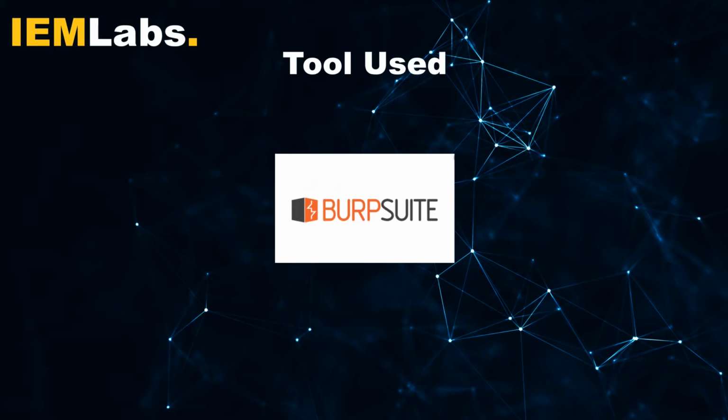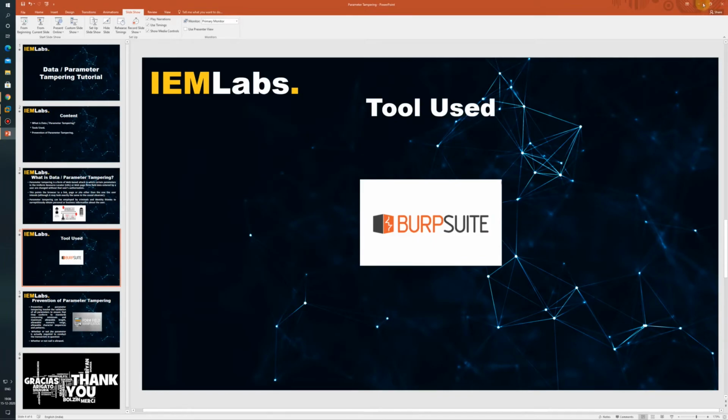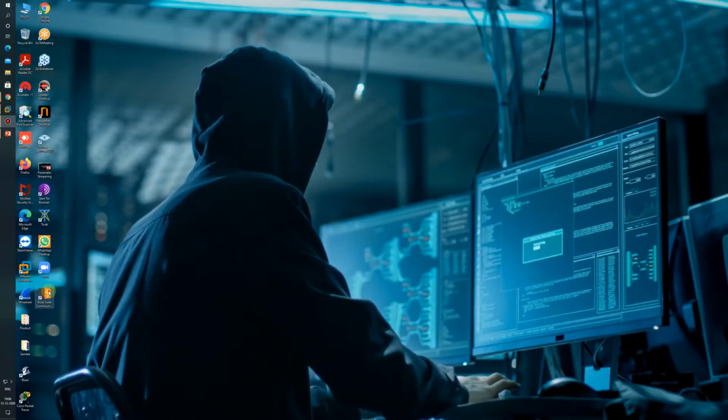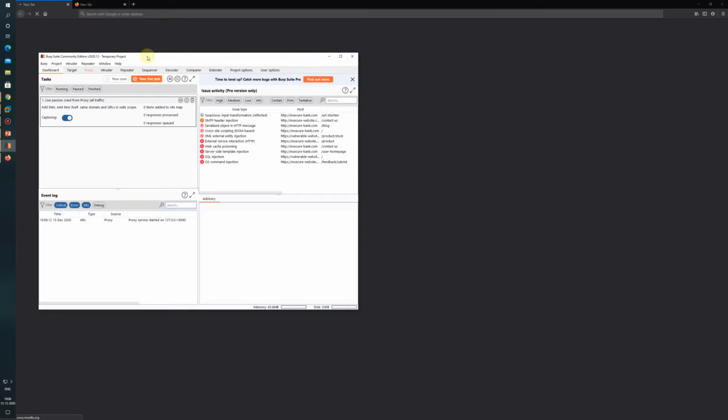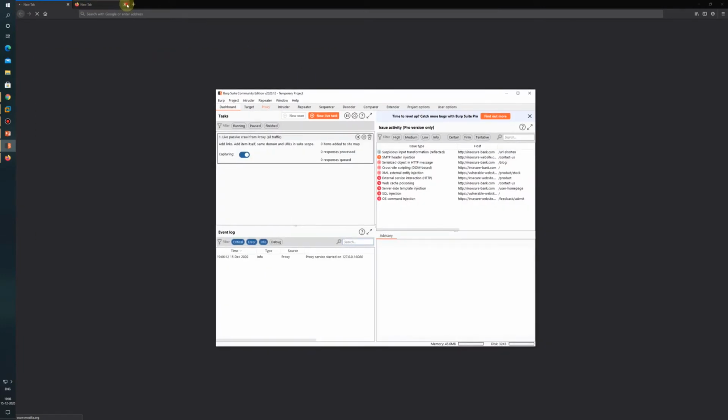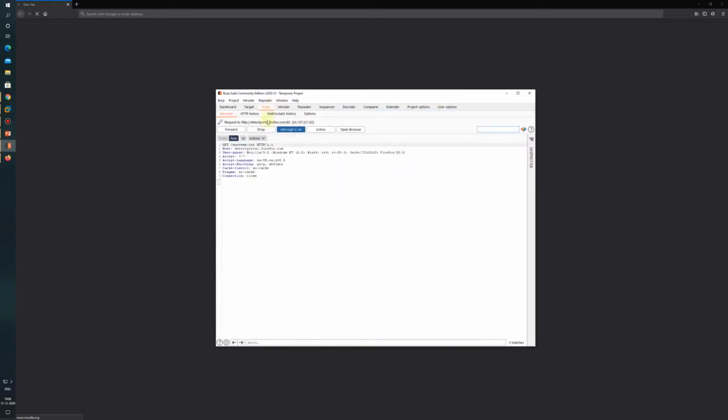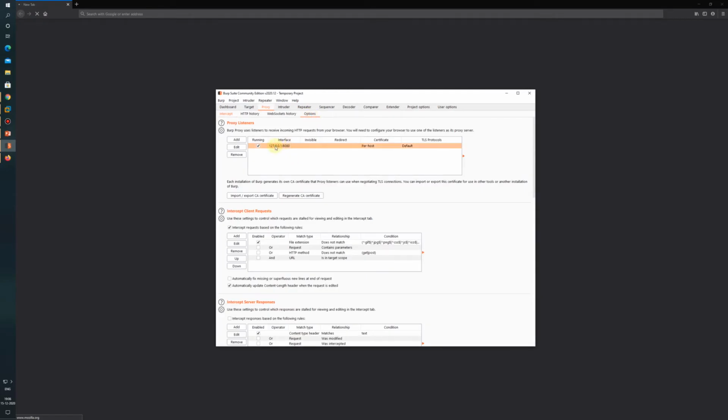So now let us do the thing practically. Here I have installed my Burp Suite Community Edition and I have configured my Firefox browser with this Burp Suite tool. So let me quickly show how to configure the Burp Suite tool with Firefox. First of all, we need to go to the proxy tab and then to the options tab. There is a particular IP address and port number given for the proxy.